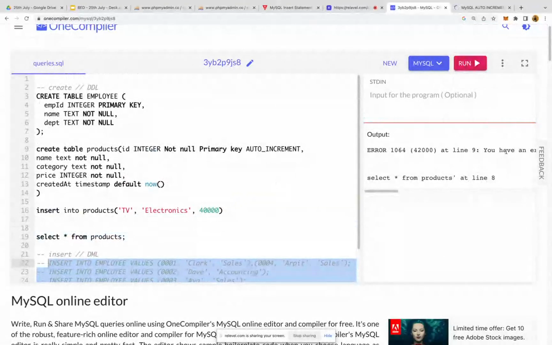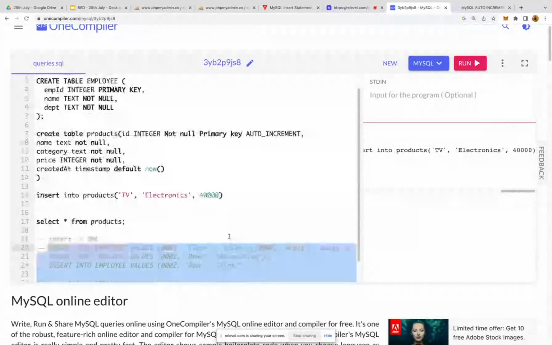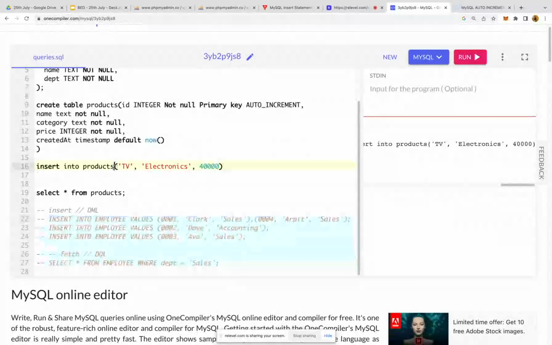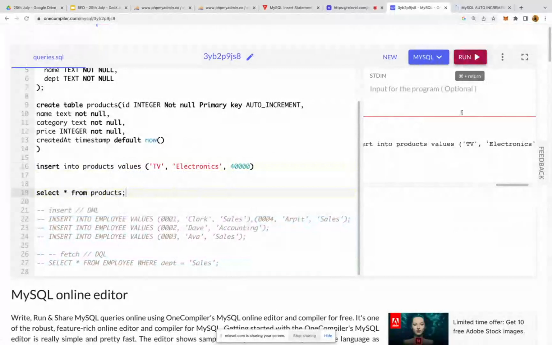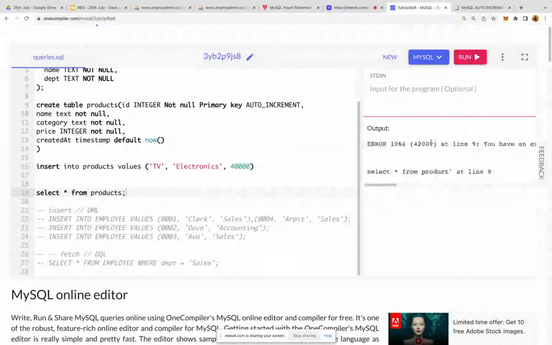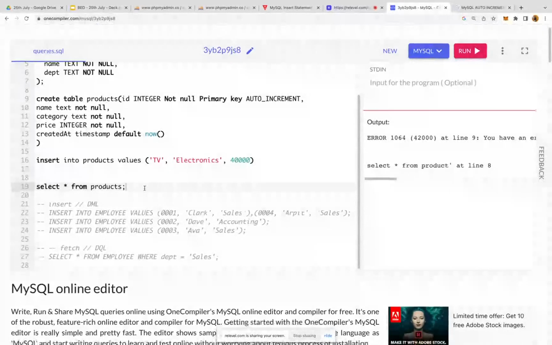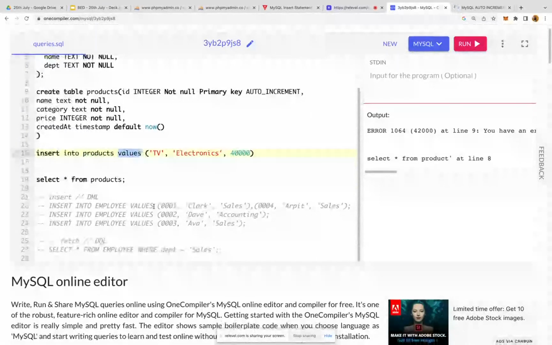Okay, so now there is an error. I don't know where. You have an error in your SQL syntax. Check the manual that corresponds to your MySQL version for the right syntax to use here. Insert into products. So okay, guys, I forgot the values keyword. I missed that, so that's why it could be an error. Let me run it now. Okay, still there is an error, and I think it's the same error, right? Am I missing anything else, guys? Product is there. Okay, values is there.